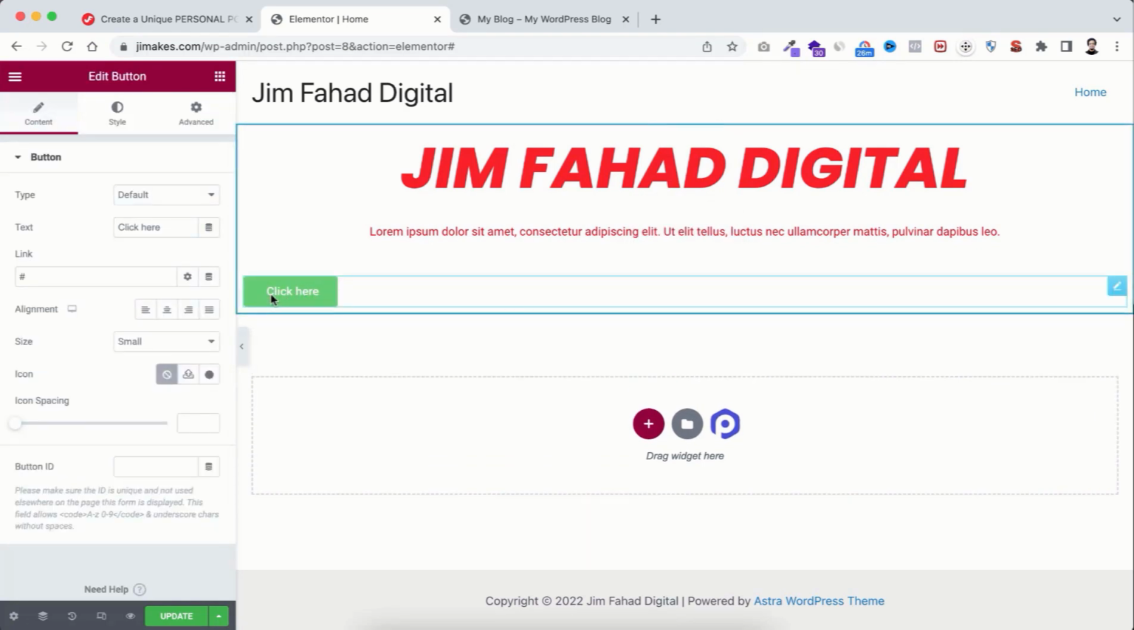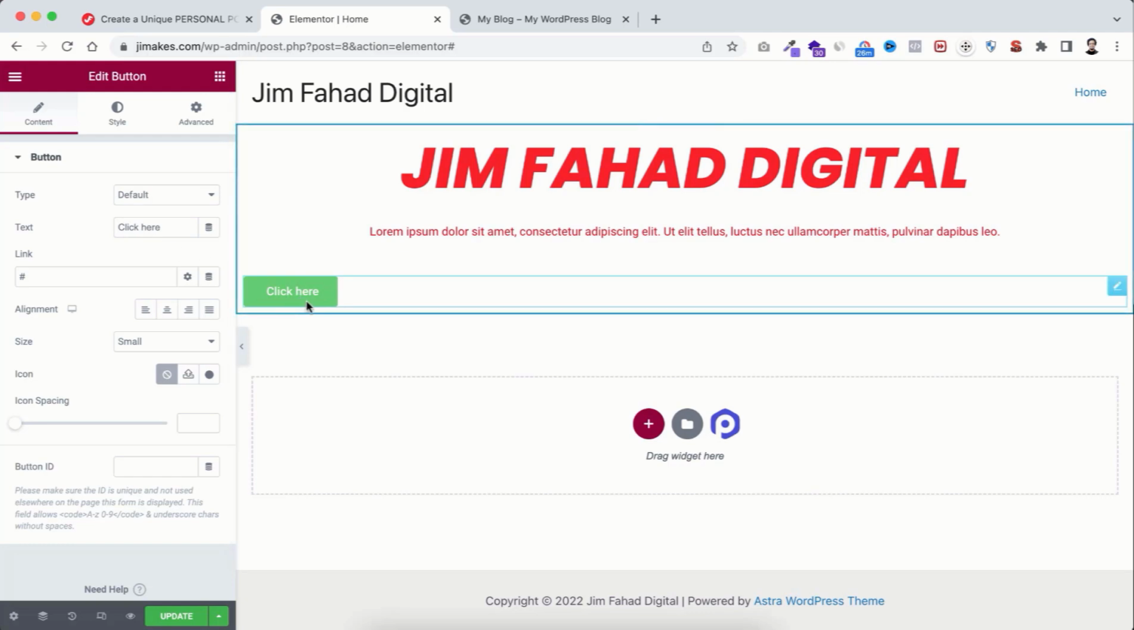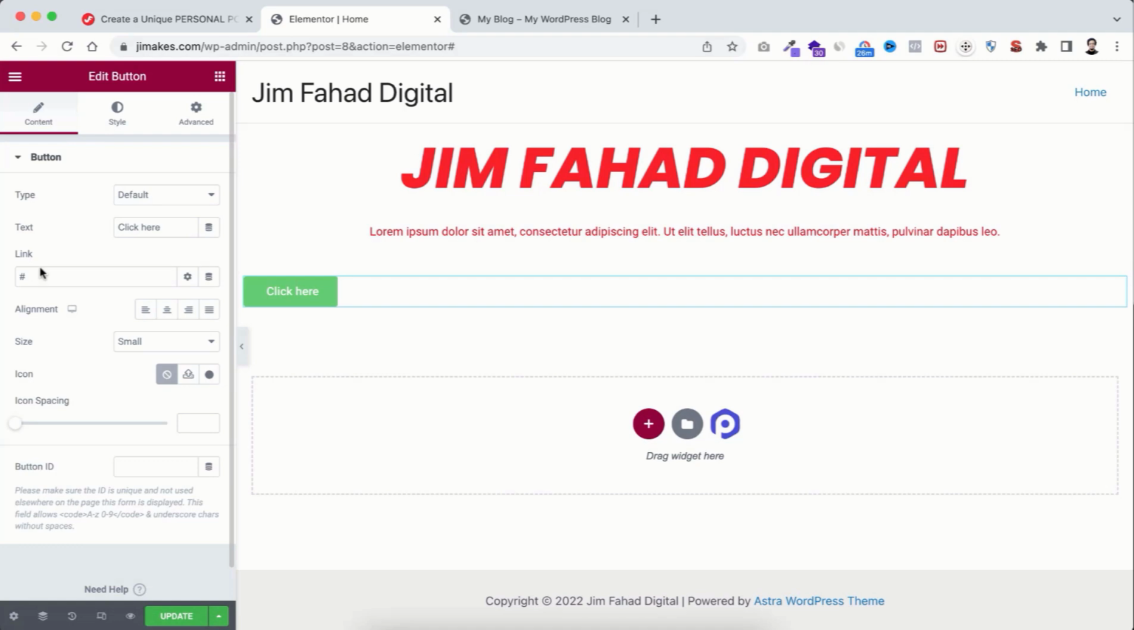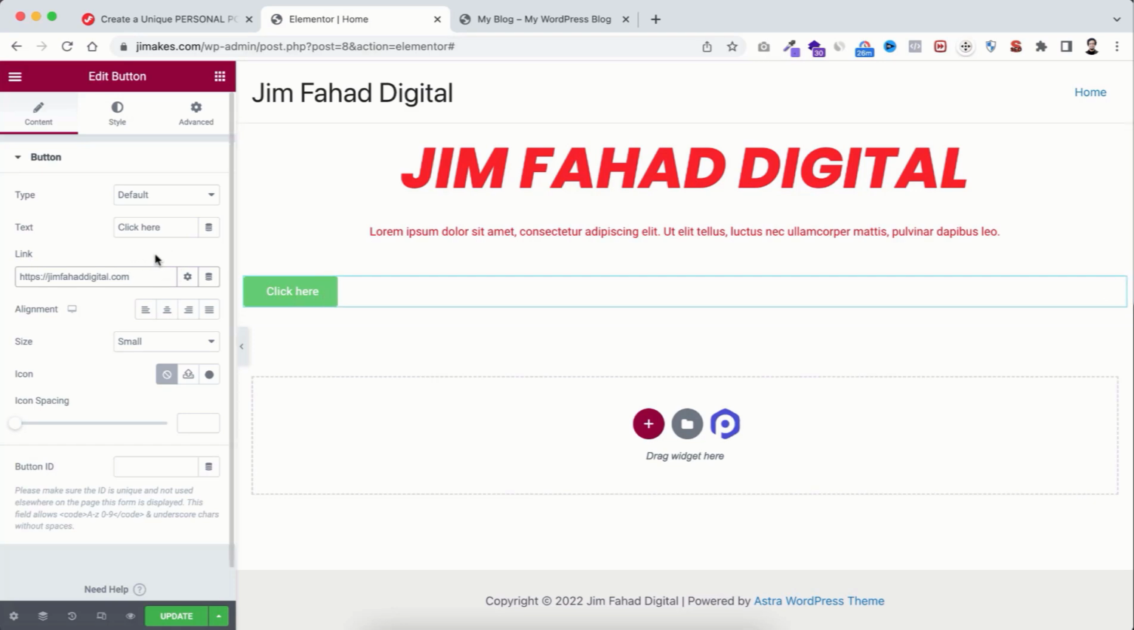Then if you wanna change the text of the button, you can do that from this place. If you wanna link this button with any other website, you can do that from this place. By default, you see the link field is only a hash, but instead of this hash, here I'm putting my website URL. That's gymfahaddigital.com. So now if anyone clicks on this button, that will take them to my website. And here again, you can adjust the alignment from this place.